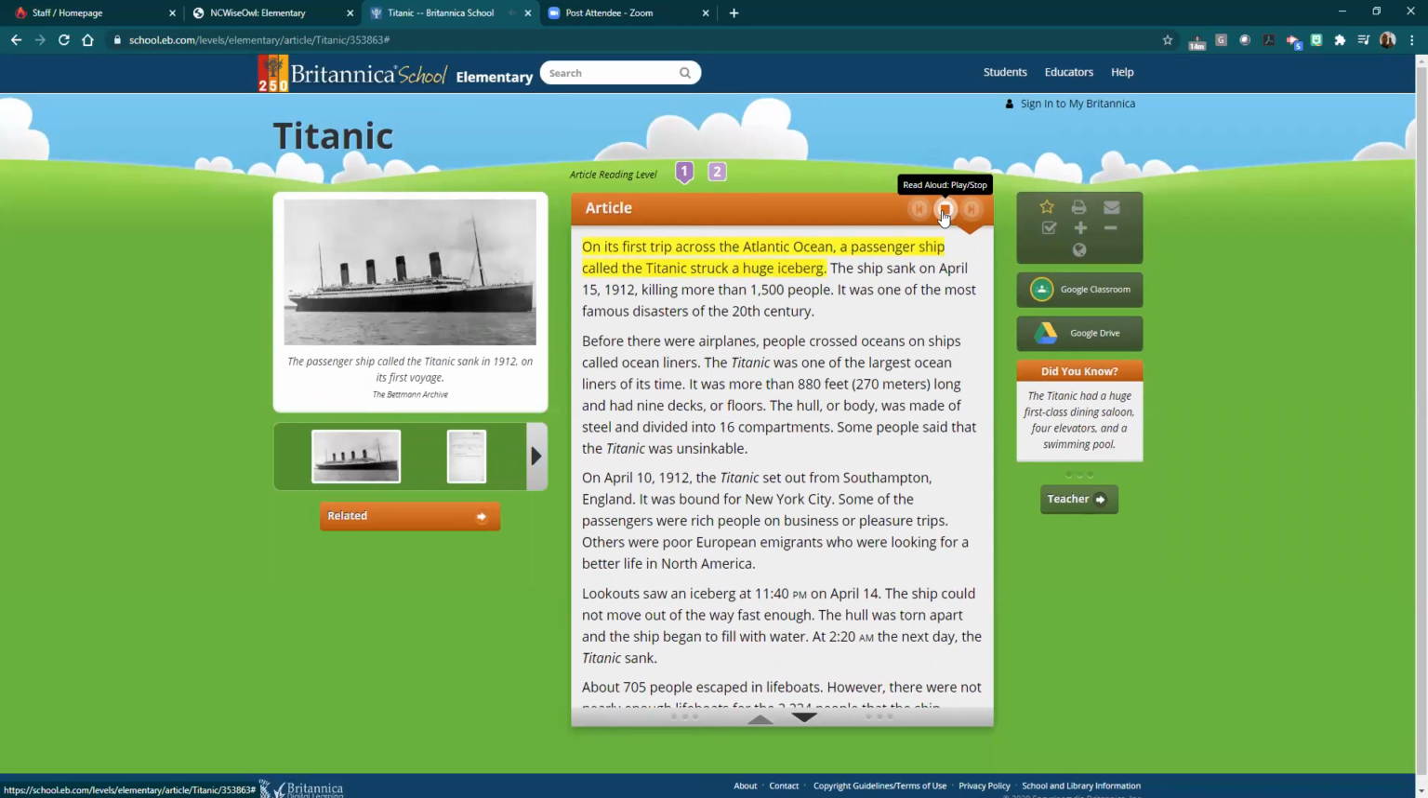On its first trip across the Atlantic Ocean, So that's teacher tip number one. The articles can be adjusted to meet the needs of the reader.